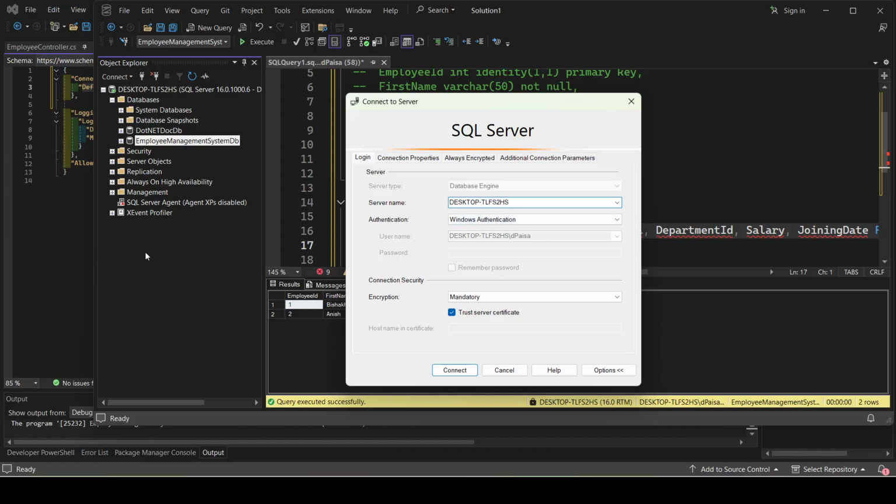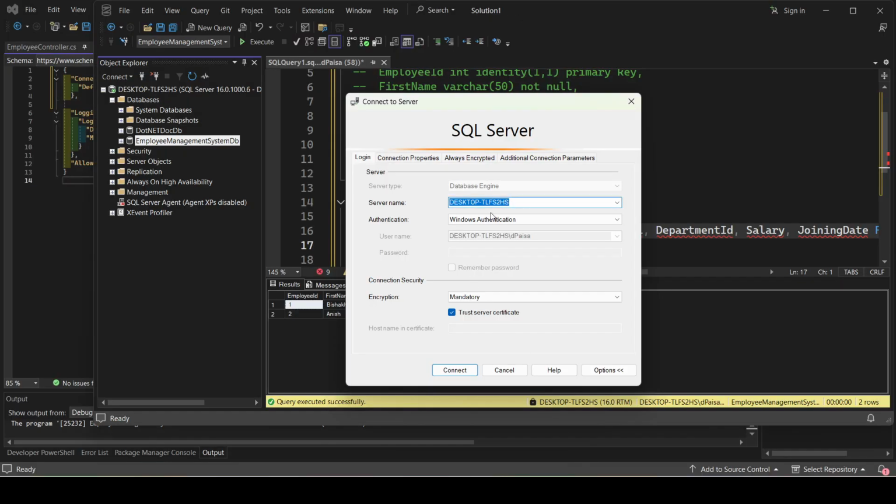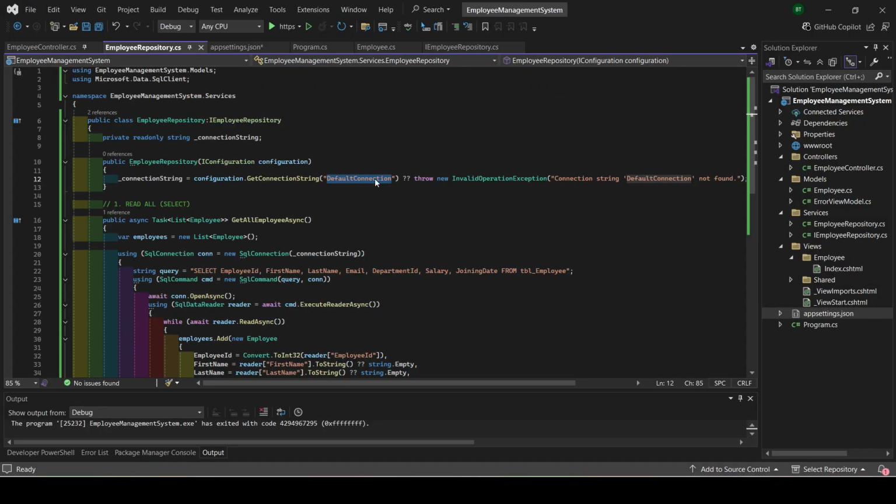Okay, this is the server name, and this is the database we have created: Employee Management System DB. Trusted connection true means we don't need to write the username and password. This default connection has the same spelling here. See, and this, okay.